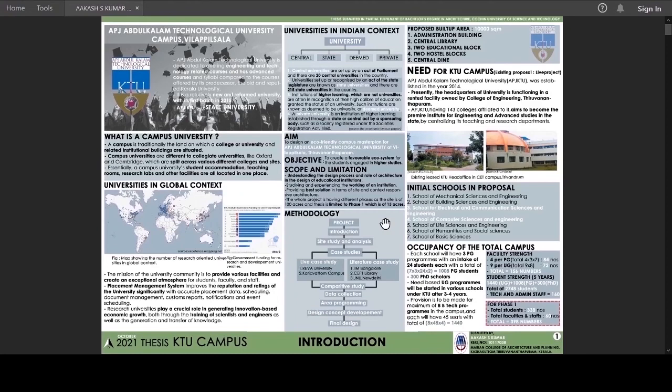What is the need of a campus for KTU? A university campus is needed for KTU because presently the headquarters of KTU is located at a rented facility owned by College of Engineering Trivandrum.